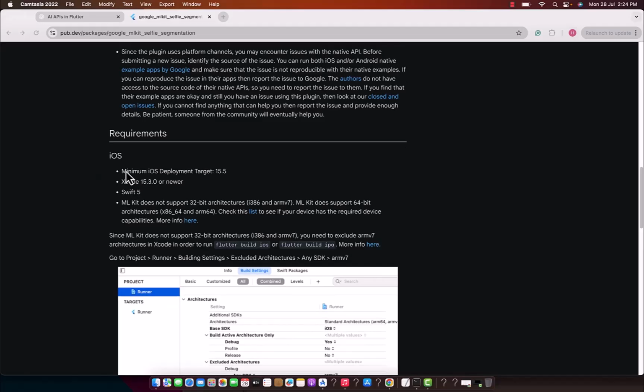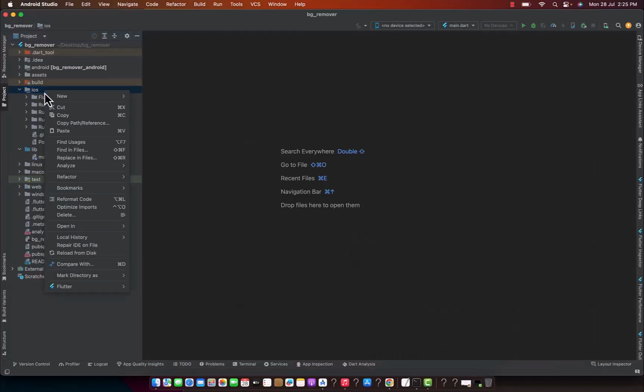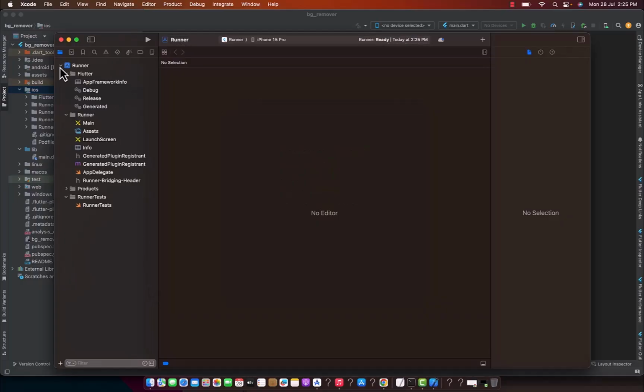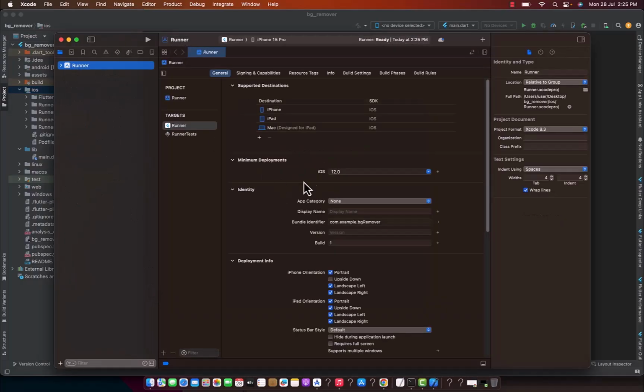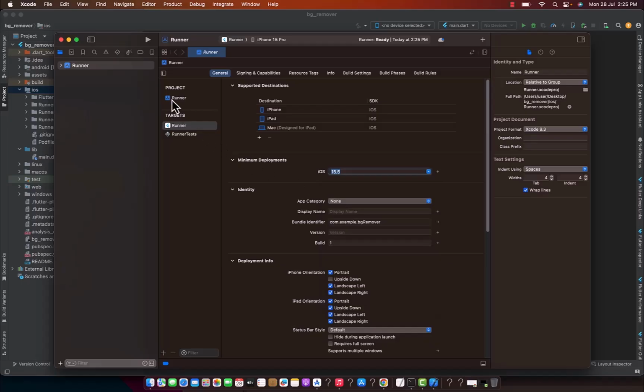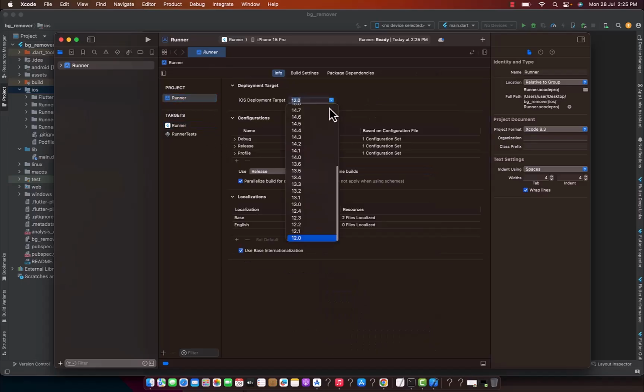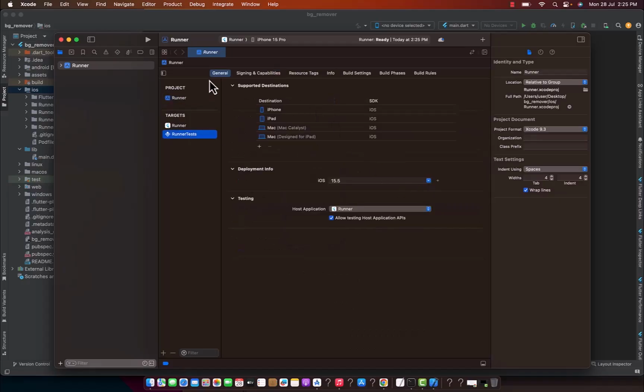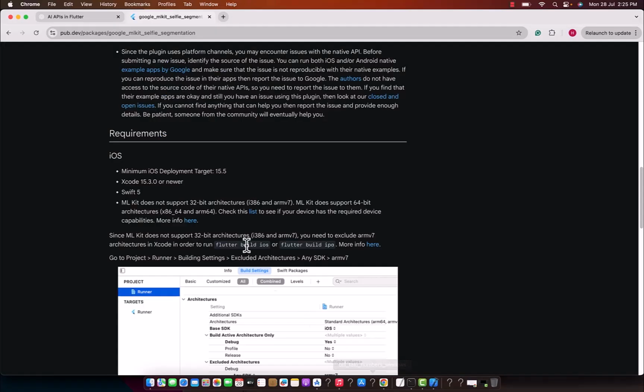So the first requirement is our minimum iOS deployment target should be 15 or greater. And to check that, you can open your project and here you can right click on iOS, then go to Flutter and open it inside Xcode. And then here you can click on this runner and you will be able to see the minimum deployment target here. So for now it is set to 12, but we need to set it to 15.5 or greater. So we will select this one. Similarly, you can select the runner here and then make sure it is 15.5, and also for this runner test. So now after doing that, the first requirement is met.